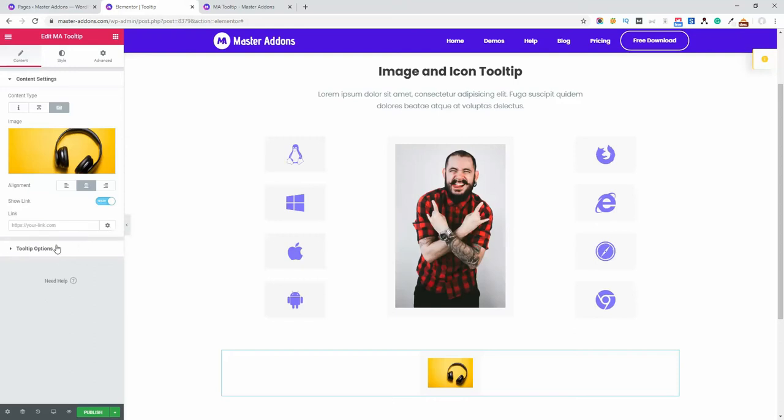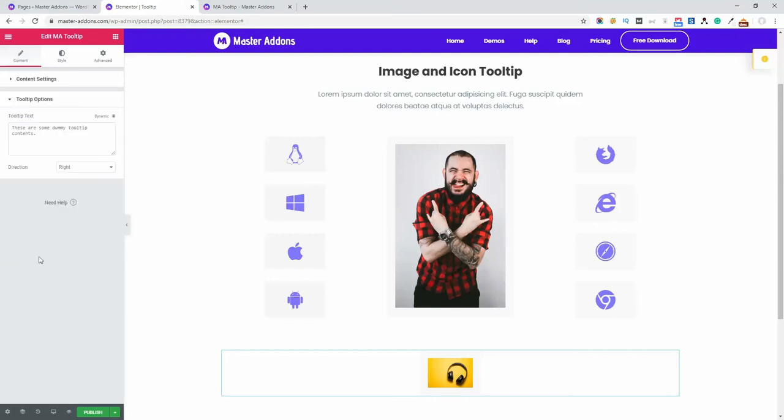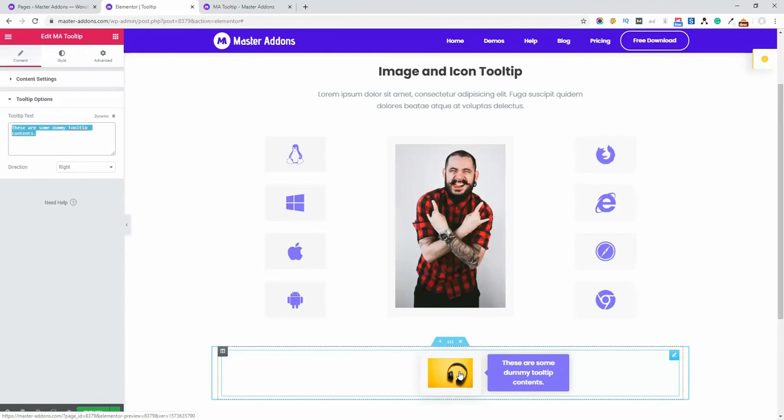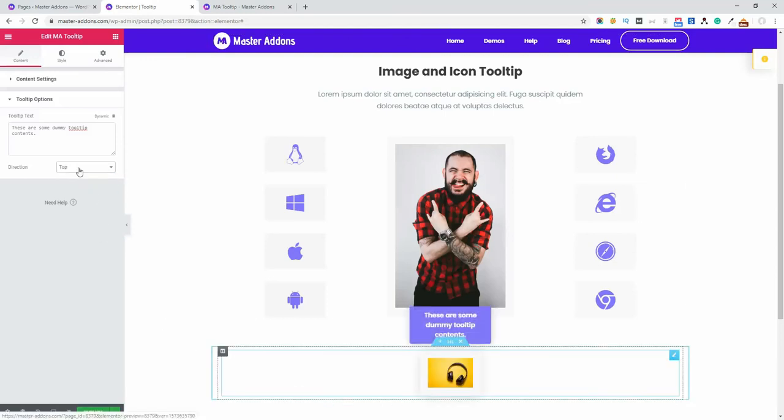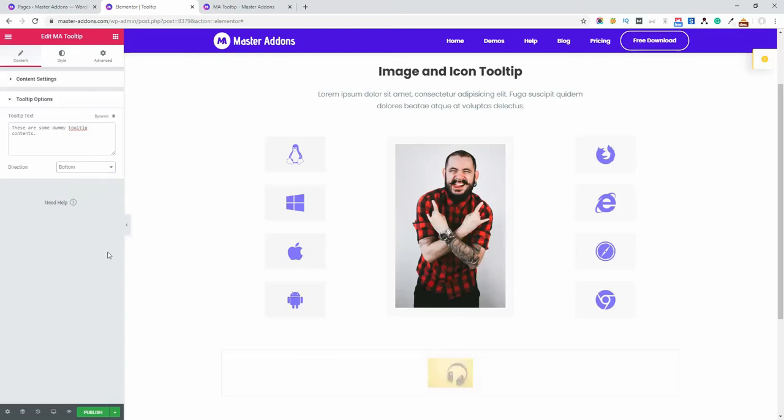And now let's check the tooltip option. From this tooltip option, you can edit the content. You see the tooltip content, there are some dummy tooltip contents. You can change the content, and also you can change the direction too. It's on the right, let's make this left. And now it's on the left, let's make this top. And it's on the top, and finally on bottom.